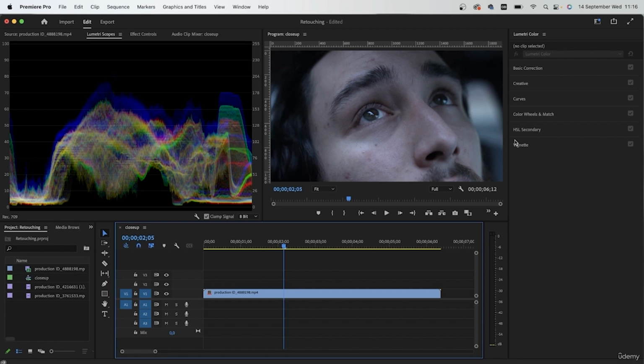But because we used HSL secondary, it's only limited on their face. If I were to use a mask and then track it, I might have ended up getting bits of his eye, his eyebrow, and all that.